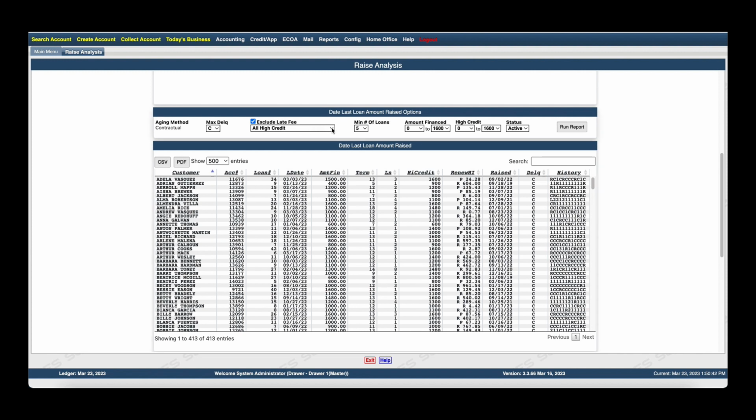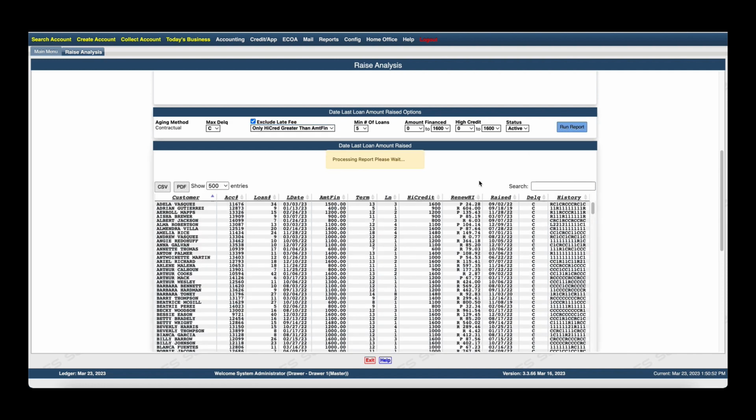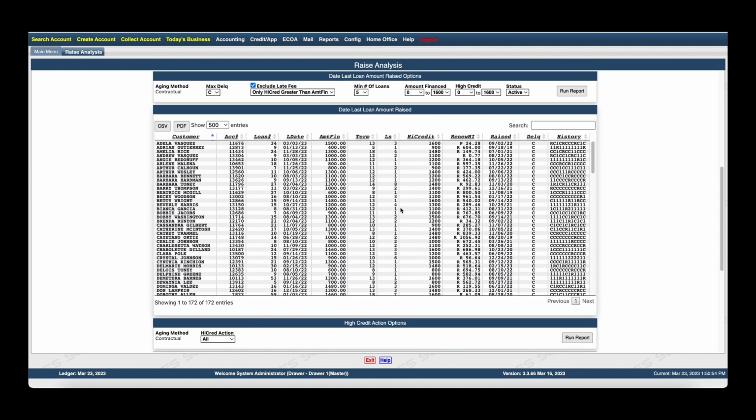If they've made payments on time, their high credit is higher, and it could be higher than the amount financed. Let's say you want to see if the high credit is greater than the amount financed only. So we'll choose only high credit greater than amount financed. Let's run the report. And then we have 172 where the high credit is greater than the amount financed. So all of these accounts could have a possible raise. You can also narrow it down by amount financed or high credit. These are all active accounts by default.